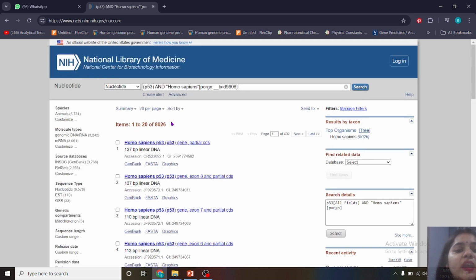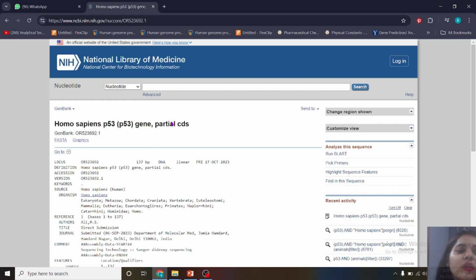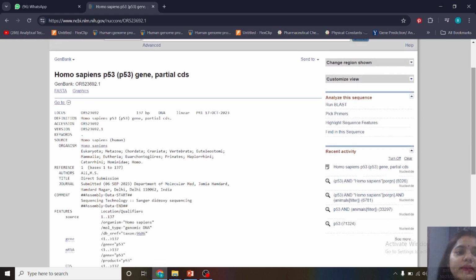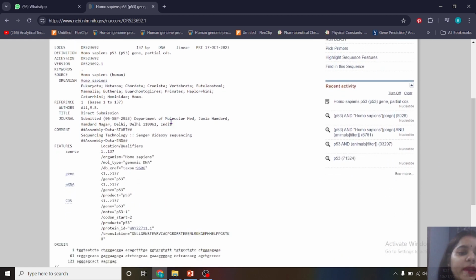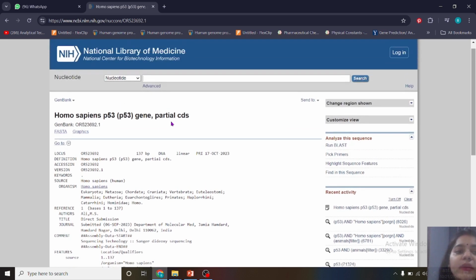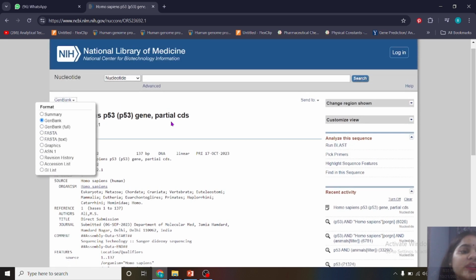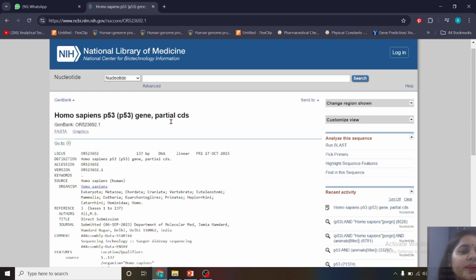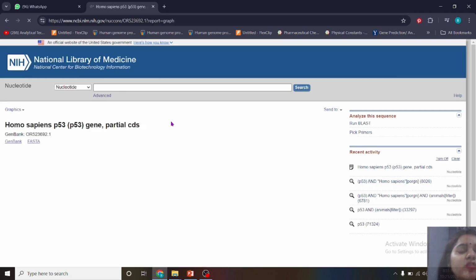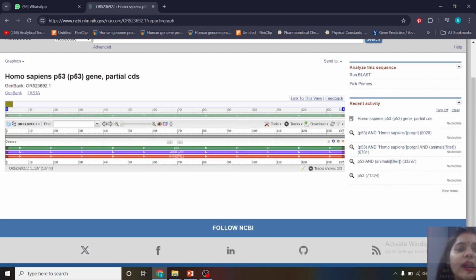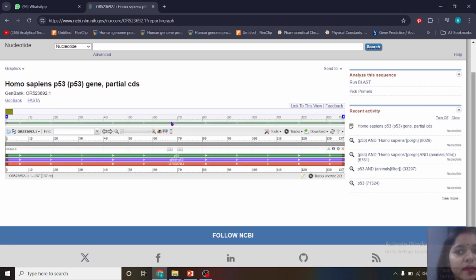Okay, then we simply click this P53 Homo sapiens gene. Here all the databases are present. This is the GenBank format. If we want to change the format, then we can easily click here and change the format. Okay, if we want this information in graphical form, then we click this graphical. This is the loading, this is the graphical representation of our result.